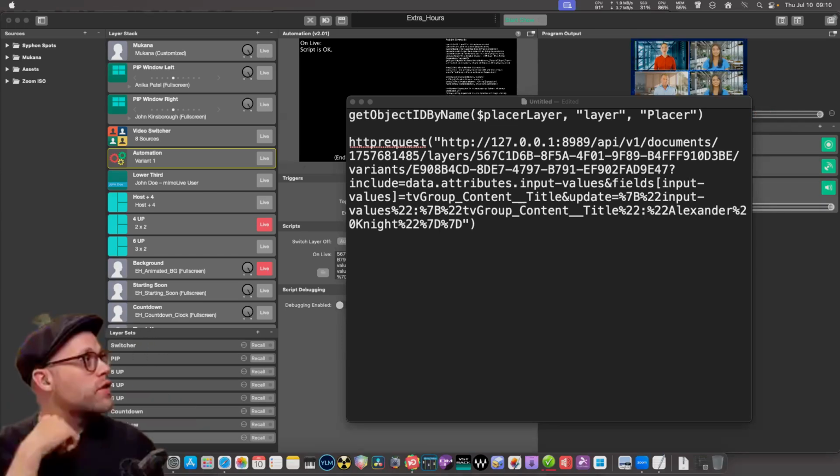While we're waiting, does anybody have any questions about this, like what we're doing inside of Mimo for the template? Everything makes sense to everybody?